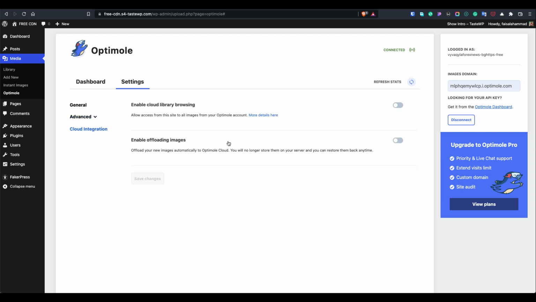That is the cloud integration. If you would like to use the cloud, you can enable this, so you can access all your images from the Optimole account. If you enable offload images, then all images will be automatically uploaded to the Optimole cloud. Then you could not access them from your server, or even restore them back. So don't use this one.